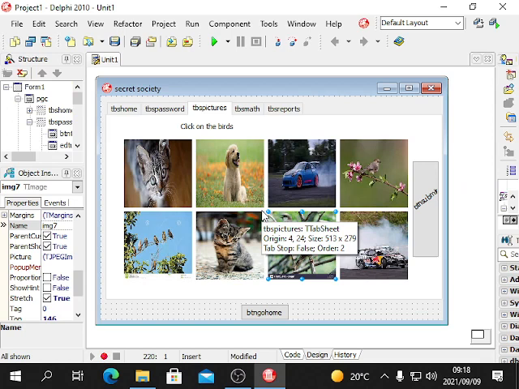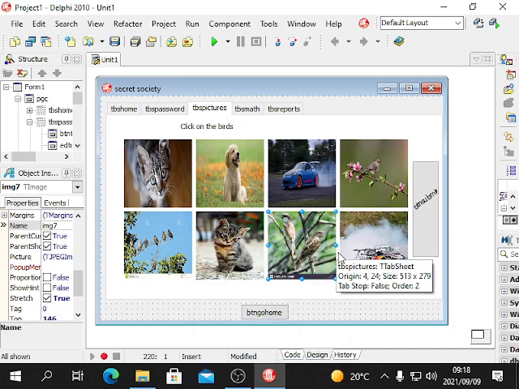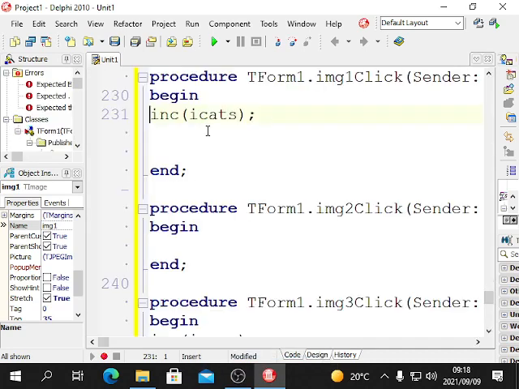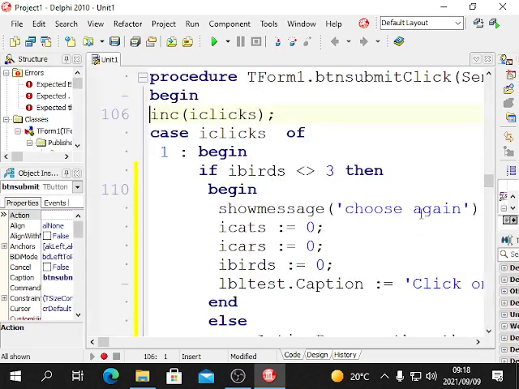So if we're going to rearrange the pictures, that's going to be a bit tricky. We have to get the actual picture name. So we'll find a way out of that one. That's going to be a bit more advanced, like I've said. But what we have done so far is when we double click on the pictures, we're incrementing counters for cats or birds or cars. Then when we click the submit button, we're incrementing a counter for the number of clicks that we're clicking on.